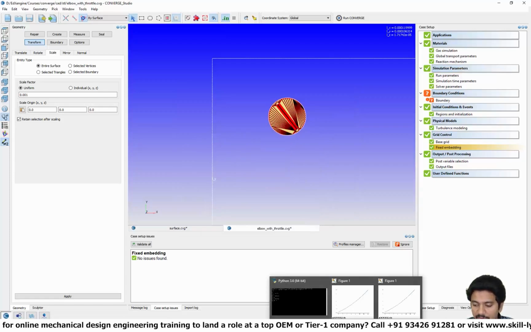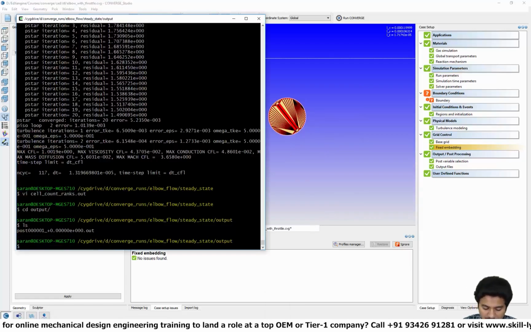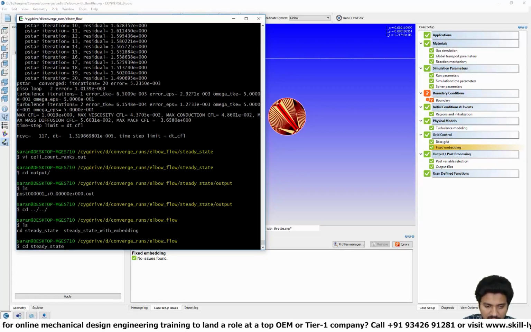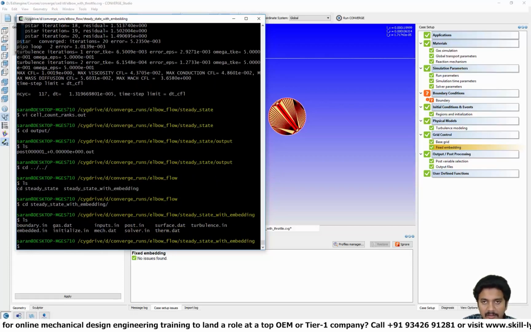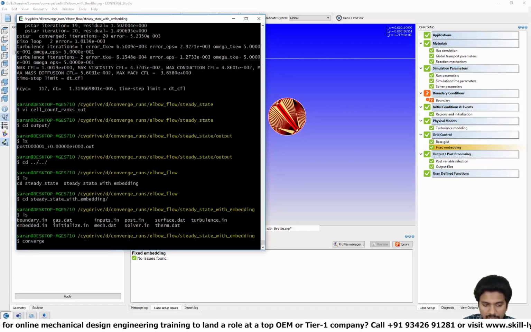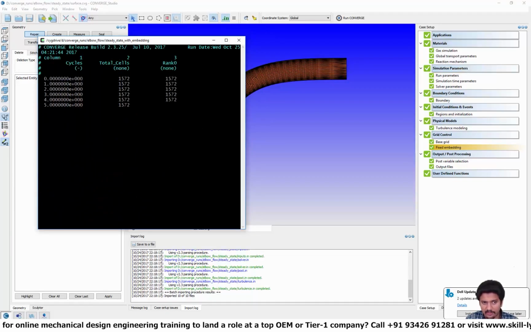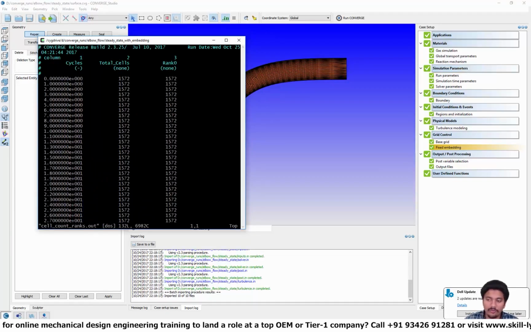And we are going to follow the same process. So let's open Cygwin, and then go to steady state with embedding, and then run Converge. You can see that it's running, and if I look at the cell count, it is slightly more.